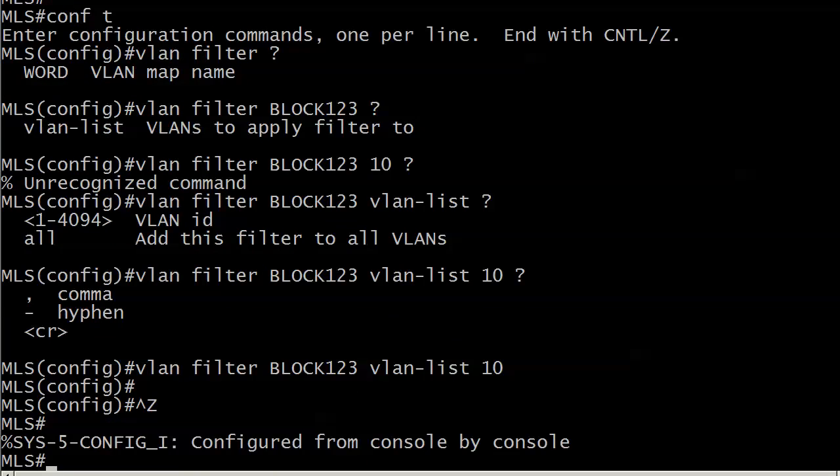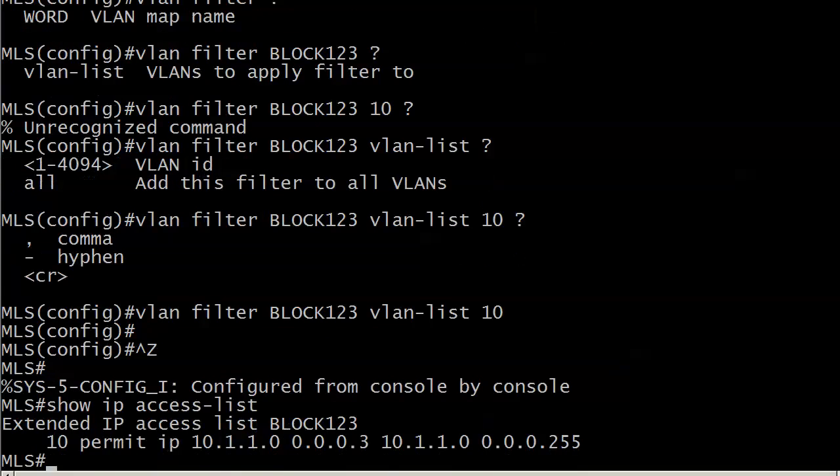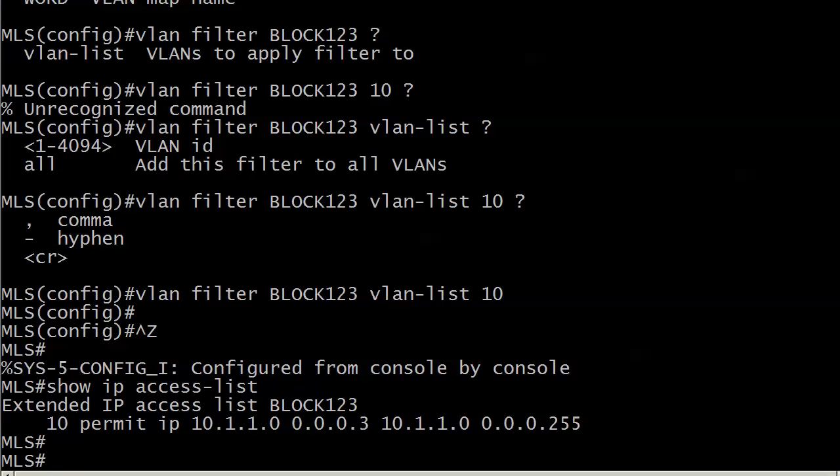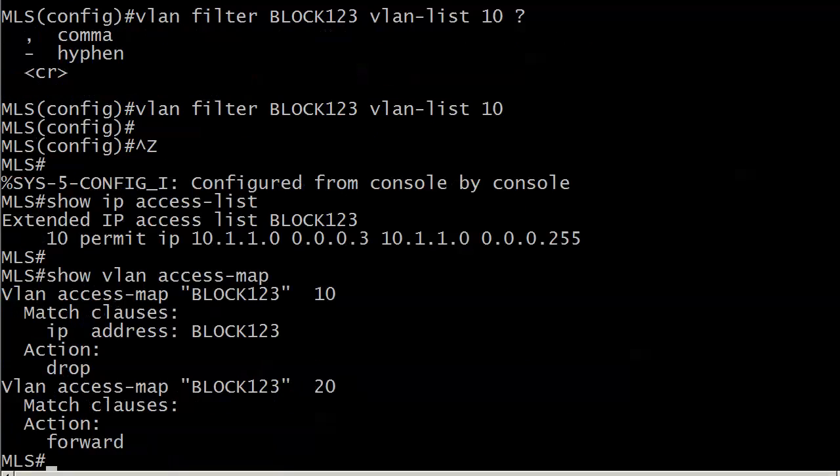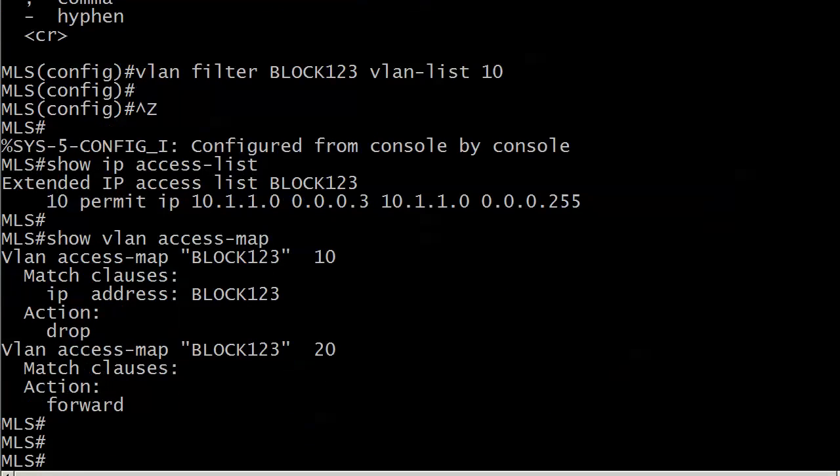So we've done everything we can do as far as the VLAN filter command. And let's just do, as I call it, a quick ocular scan here. Show ip access-list. There's our IP access list that we wrote earlier, block 123. Show vlan access-map. And everything looks good, but of course it's all in the testing.